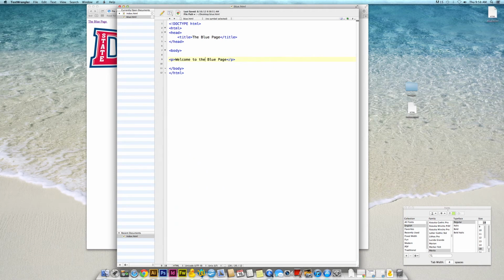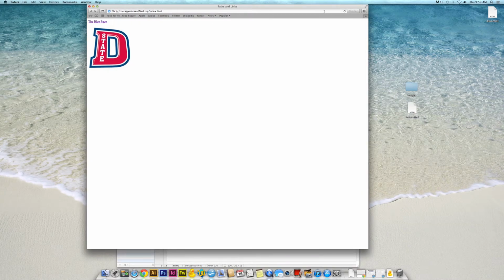Now once I save that, I've got two files. I've got my index file, and I've got my blue file. You can see the difference between those two. Well, now if I come back to my browser and refresh this page, nothing changes, but if I click on the blue page, welcome to the blue page. So that's a fun little deal there. I can actually link to a blue page, and you can see this other file.